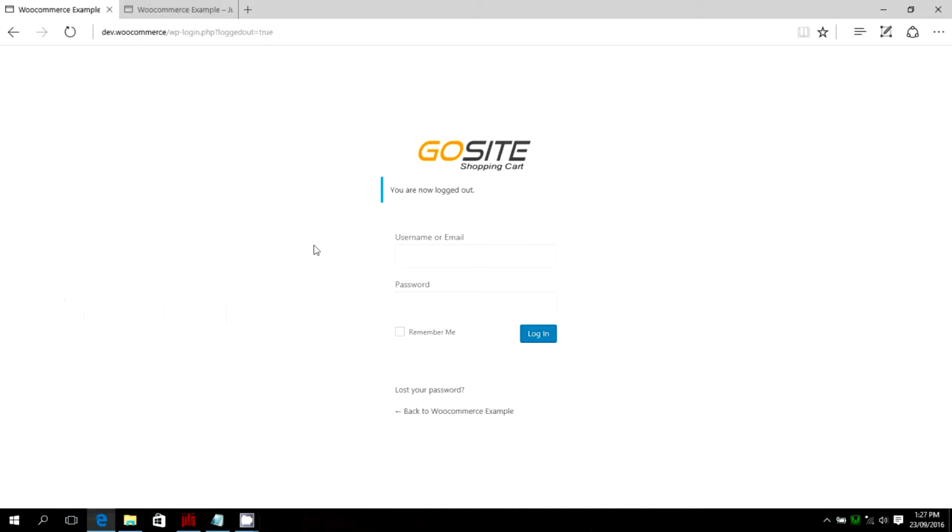Alright, welcome to this tutorial on how to add products to your GoSite shopping cart. The very first thing you're going to do obviously is to go to your login page. You would have been provided a link to that from GoSite, and then what you'll see is the back end page where you log in.